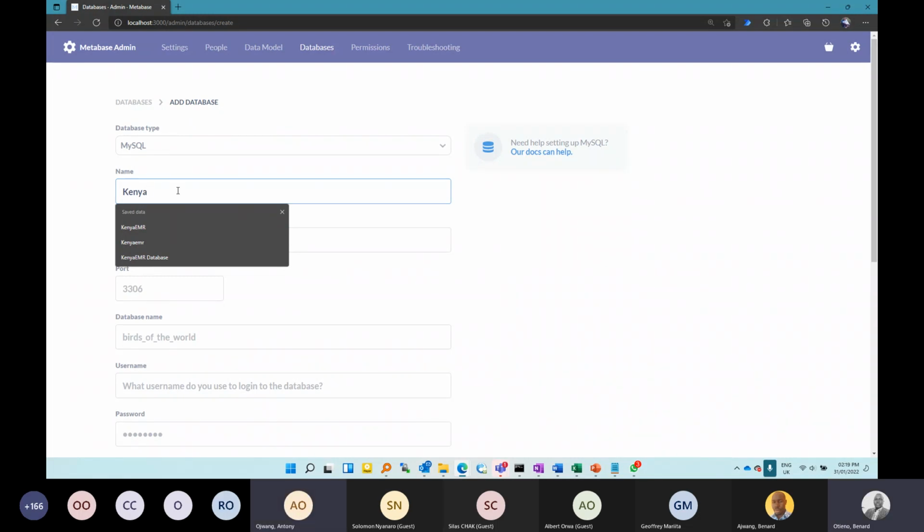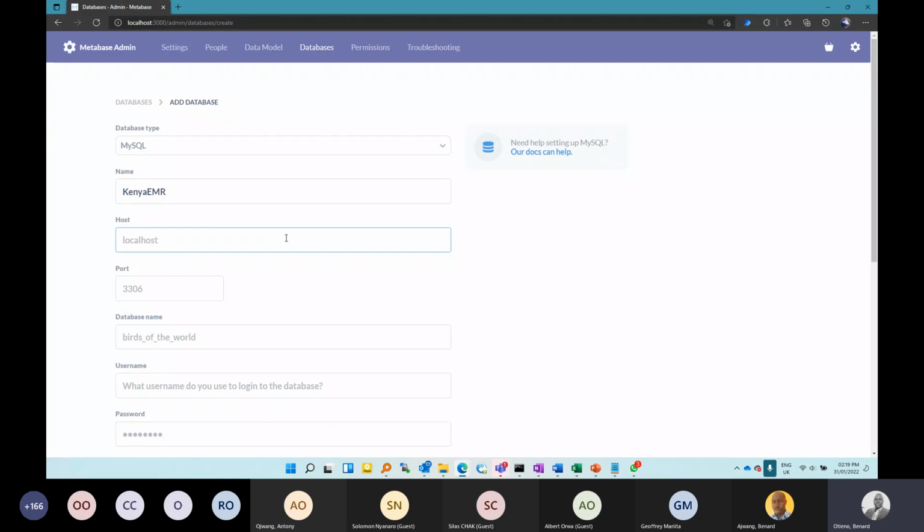Okay, so let's give it a name. We can give it a name as Kenya EMR, or you can give it any other name that you feel like. Then the next one is now the host. How do you want to connect to this database? Are you linking to the database through some IP address, or you want to link to it as a localhost? So if you are linking on it from a different host, you'll have to enter the IP address instead of localhost. But if the database is within the same machine, then localhost will do. So you'll be using the localhost, so you don't need to change anything.